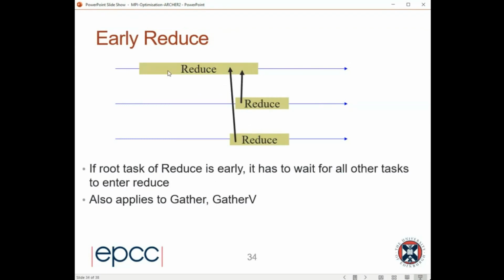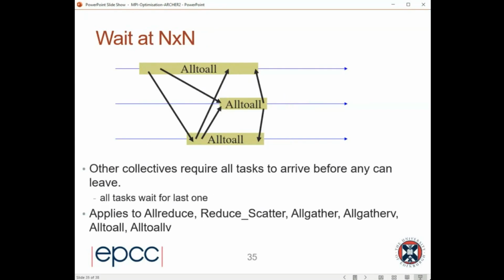Early reduce again. If you have a reduction which isn't an all reduce, which is just a reduce where the answer is only placed on a single process, that could be slow if the root process calls it early. And the more common one is waiting end to end.